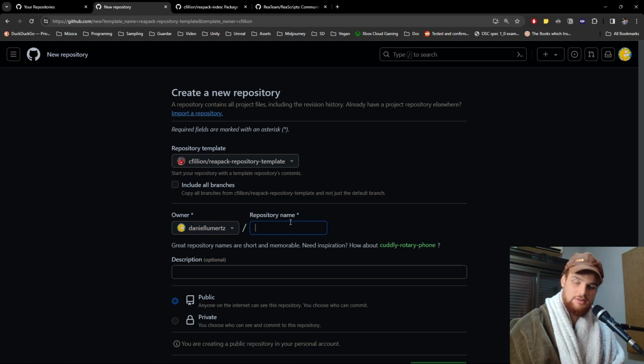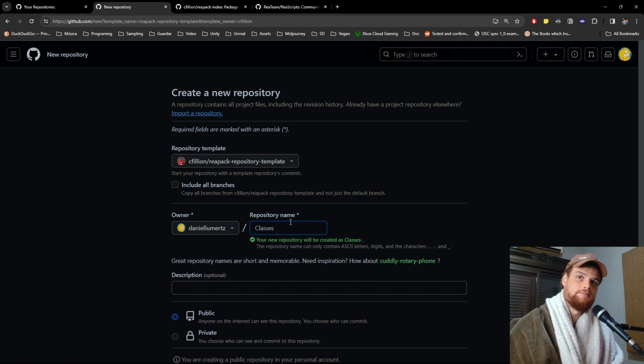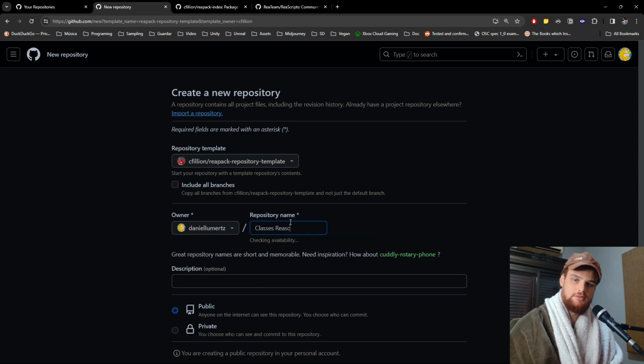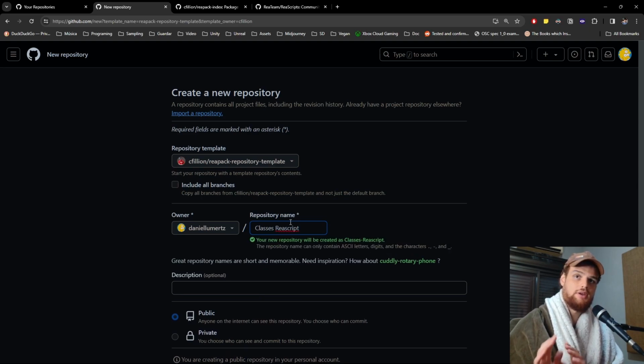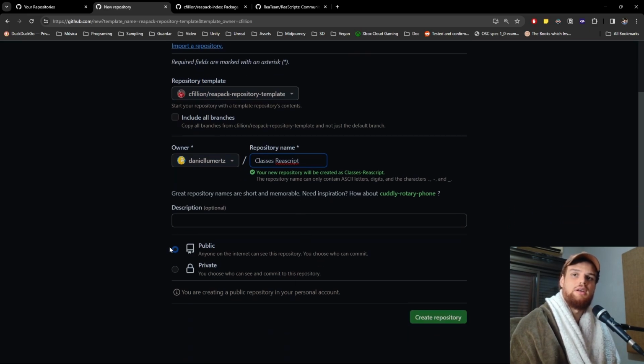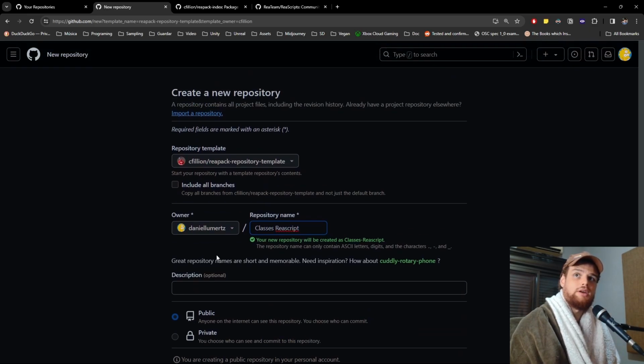And then you set that you are the owner, and then the repository name. So I will name it classes Reascript. Okay, so this will be the name. I will set to public.